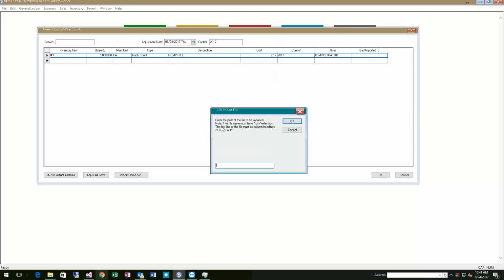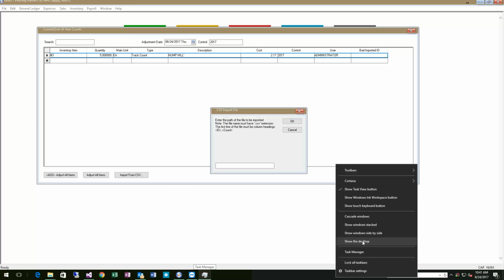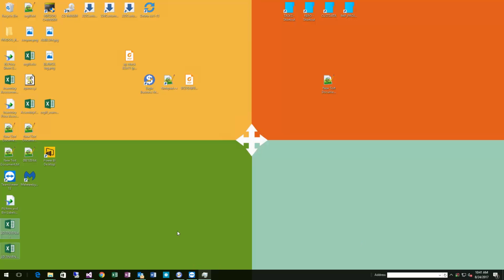So here it tells you enter the path of the file to be imported. The file name must have a .csv extension. The first line of the file must be column headings ID and count. Okay, so we did that. Let's go back to our desktop and I'll show you what to do from here. So we need to copy the path, not the file. So I've got one here, it's a .csv.